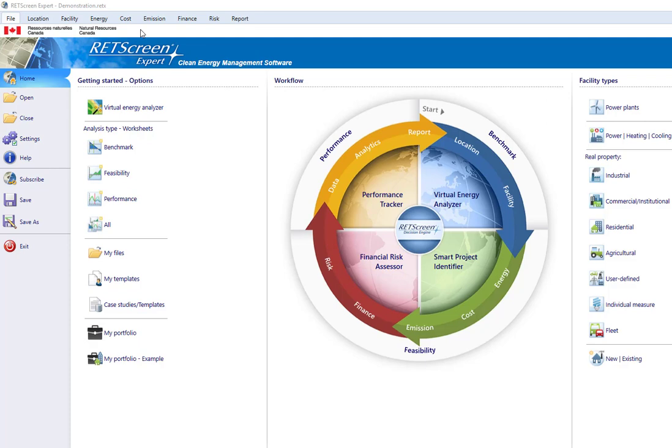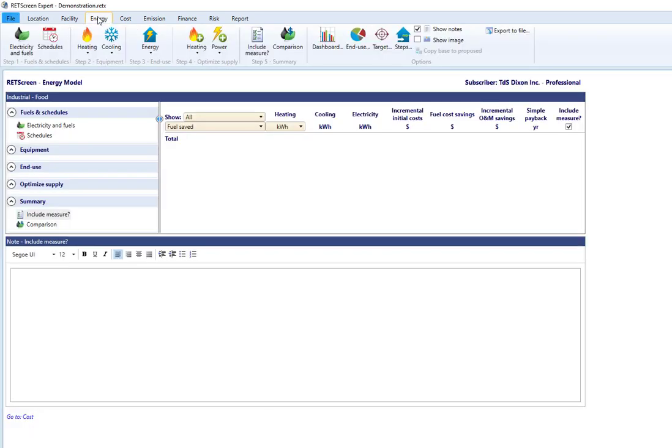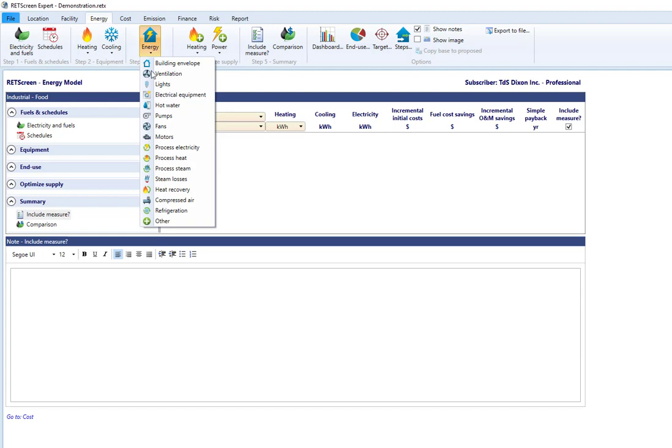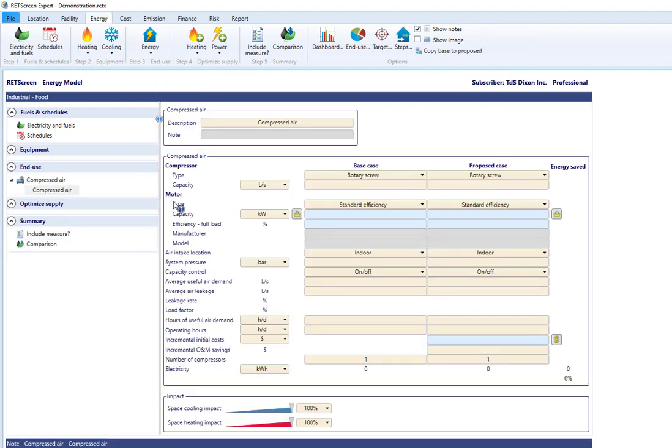In this video, we'll be analyzing the retrofit of a compressed air system. I'll move to energy, I'll select from the energy drop-down compressed air, and we see the input screen. At this point, there are a number of inputs and we'll need to work through these methodically.